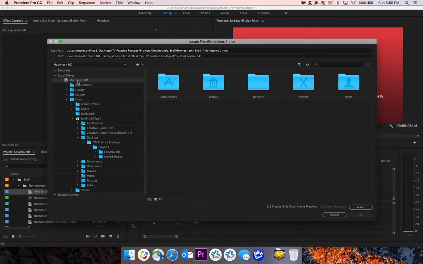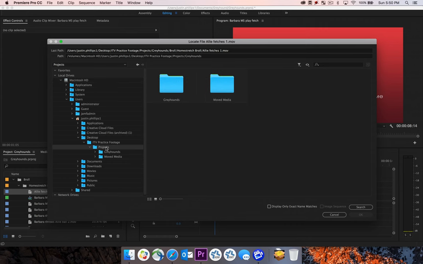You just click on the hard drive and hit search, and then Premiere will search your entire hard drive for that file. However, just note that the further up in the hierarchy you go, the longer it will take to search. So if you can get as close to where you think the footage is, that's the quickest way to find files. We know it's in moved media, but let's go up a couple just so we can see how it works. I'm going to click on the projects folder, and I'm going to hit search.